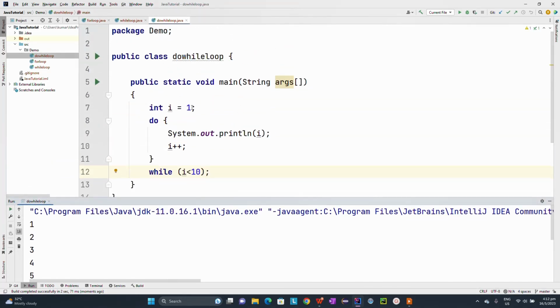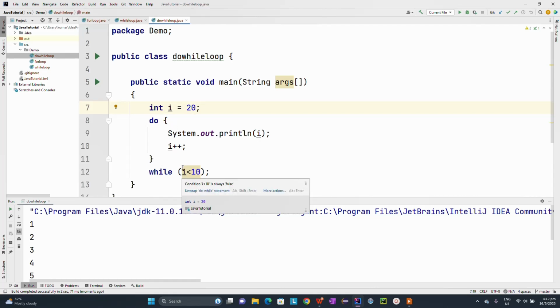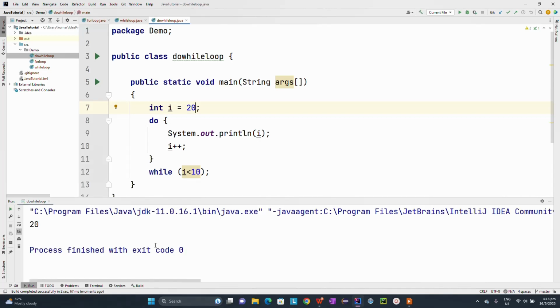Suppose I give the value of i equal to 20, then the condition fails. But in the do while loop, it checks the condition after the iteration, so it will print the statement once. Let me execute the code. See here, it prints just once, as 20. After that it comes out of the loop because the condition fails.